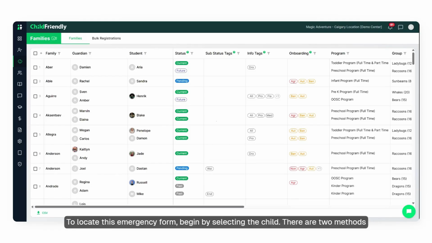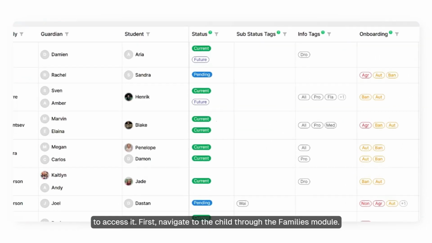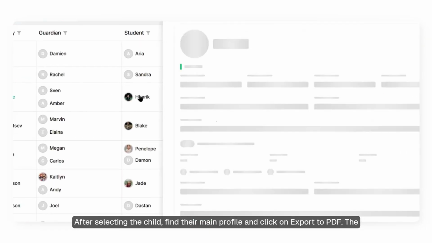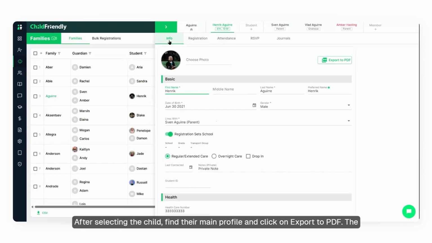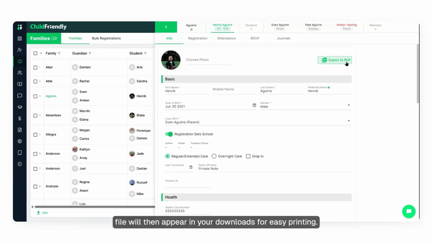To locate this emergency form, begin by selecting the child. There are two methods to access it. First, navigate to the child through the Families module. After selecting the child, find their main profile and click on Export to PDF. The file will then appear in your downloads for easy printing.